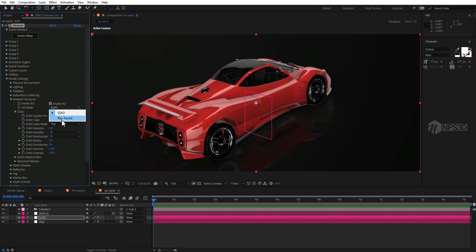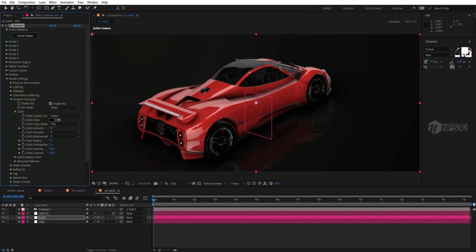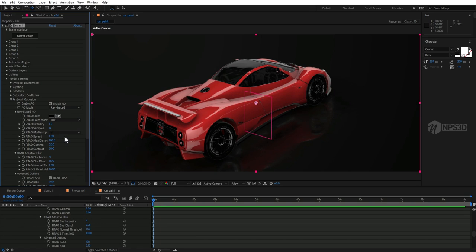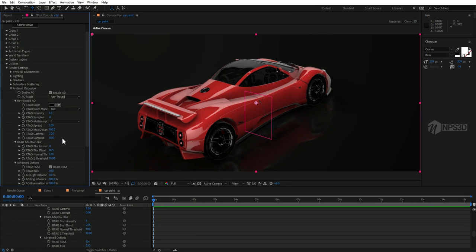Now let's go to the ambient occlusion and enable it, and make sure this is ray traced. By the way, if your graphics card doesn't support ray trace, you can also play with this one, and it's also pretty much a good one, because I also use this a lot when my graphics card doesn't support it, but in this case it's supporting. So I'm going to the ray traced, and let me adjust a few settings.